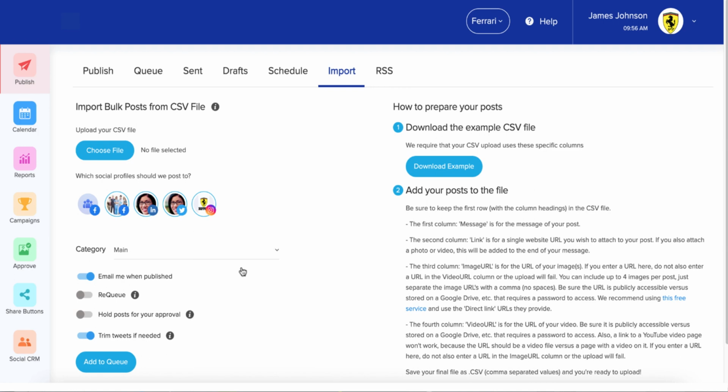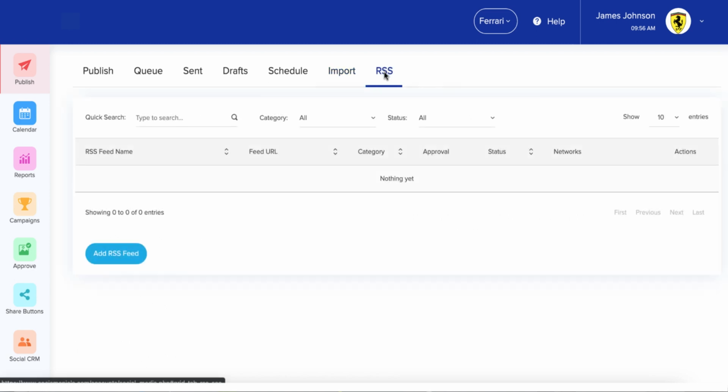Next, we have another huge time saver, and this is called RSS. Have you ever been to a blog and noticed an RSS feed option? Well, every single blog out there has an RSS feed, and even YouTube channels have an RSS feed. Even Bing search results has an RSS feed.